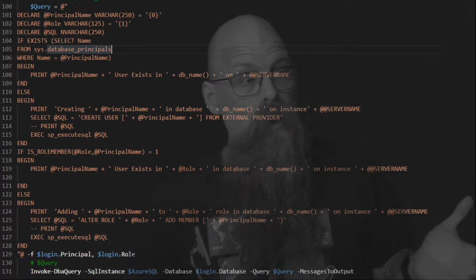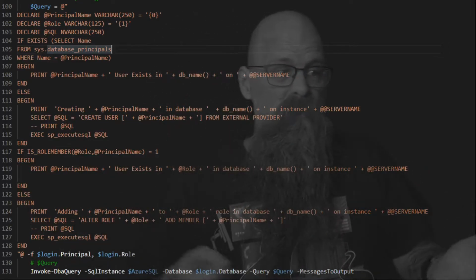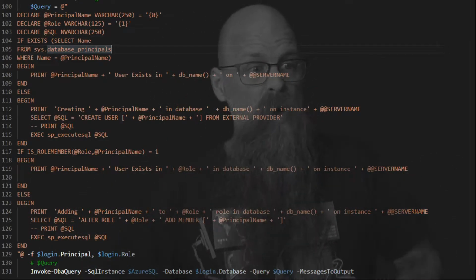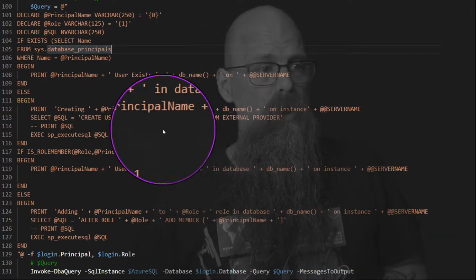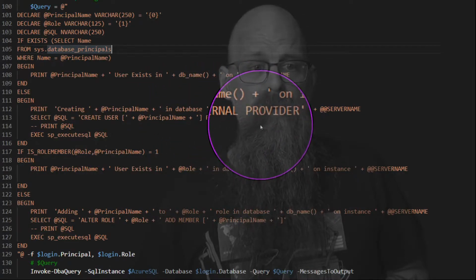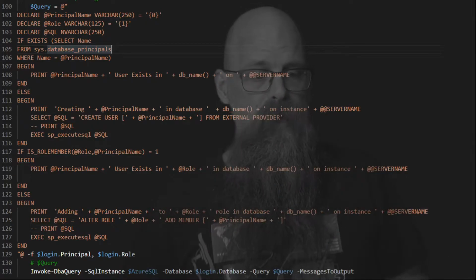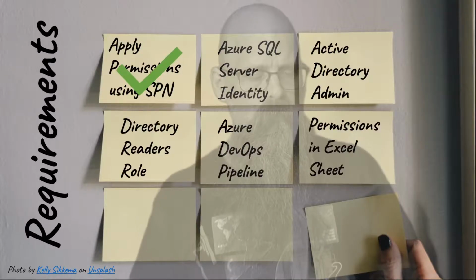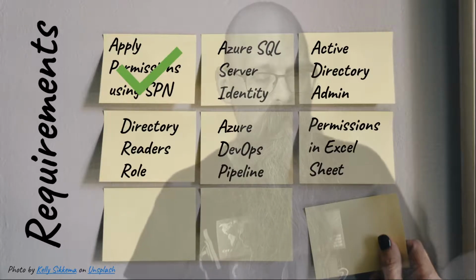The T-SQL we're going to use is pretty ordinary. We're going to do a bit of if it exists. Otherwise, we're just going to create a user using the principal name and from external provider. And then we're going to run that with Invoke-DbaQuery. Excellent. So our apply permissions is done.